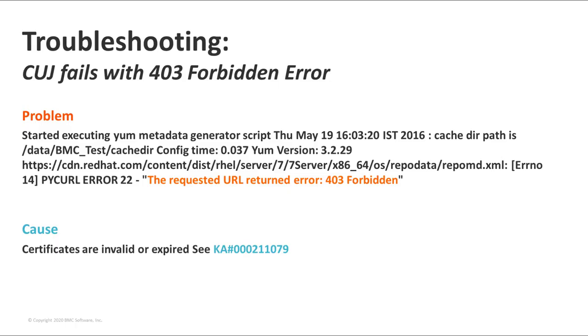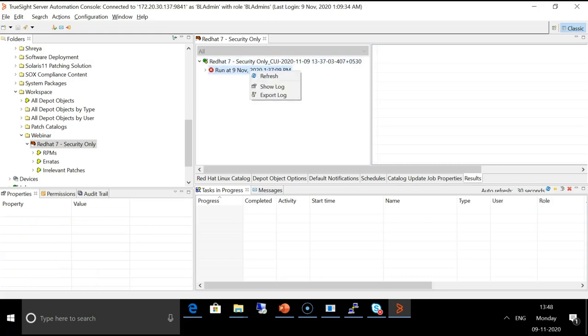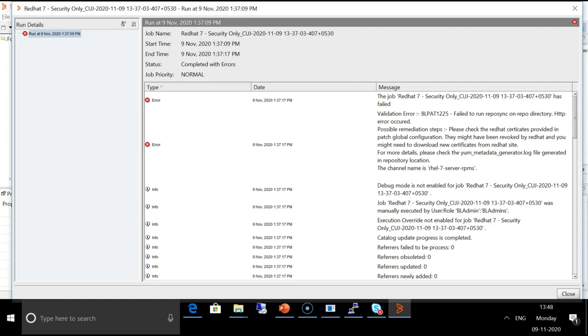We will now see what to do when a Red Hat Linux patch catalog update job fails with a 403 forbidden error. I have now logged into the console, and we can see that there is a patch catalog update job which has failed. Now let's see what the error is here. I'll do a show log. So this is the job run log.